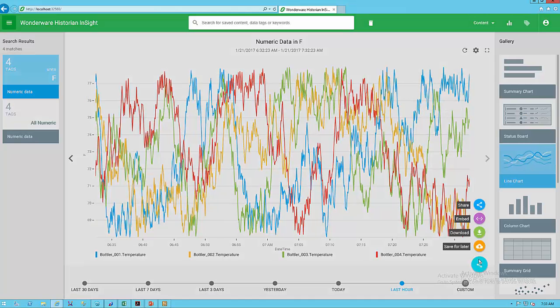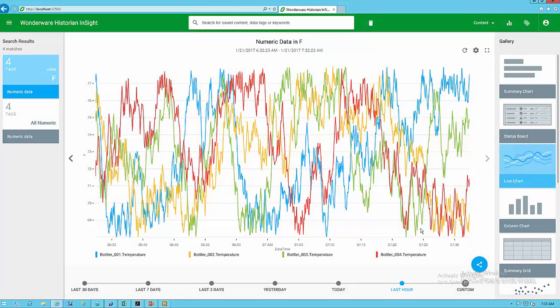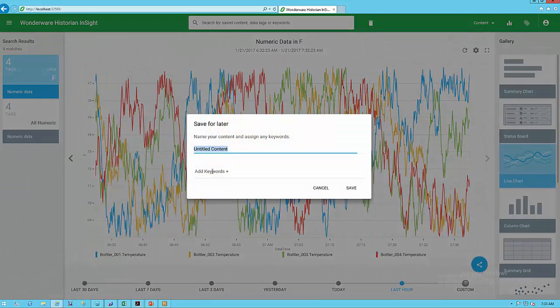Historian Insight allows you, once you've created some content that you'd like, to share it with other people, embed it into other web pages if you'd like to. You can download the data, and you can also save the content for later. You can give this content a name, tag it with some keywords, and make it really easy to find.